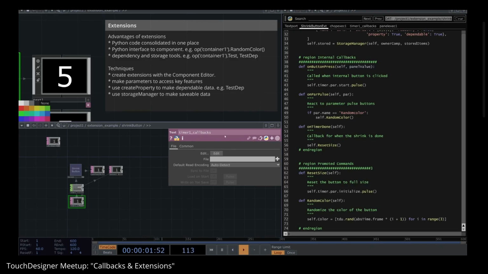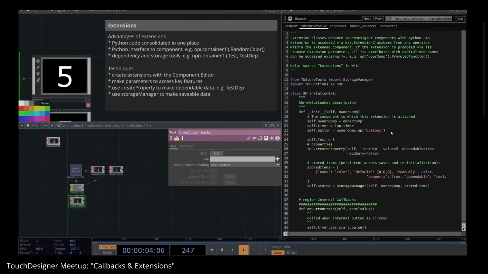And then the other thing is there are dependency and storage tools. This is a big subject. I'll just very briefly show you what's happening here. I've created a property on this called test dep, and that's a dependable property. And I've also put some stuff in storage. Things you put in storage are saved with your file. So I've put my color into storage, which means the color will be saved with this file. And when I open it up, it will be the same color.